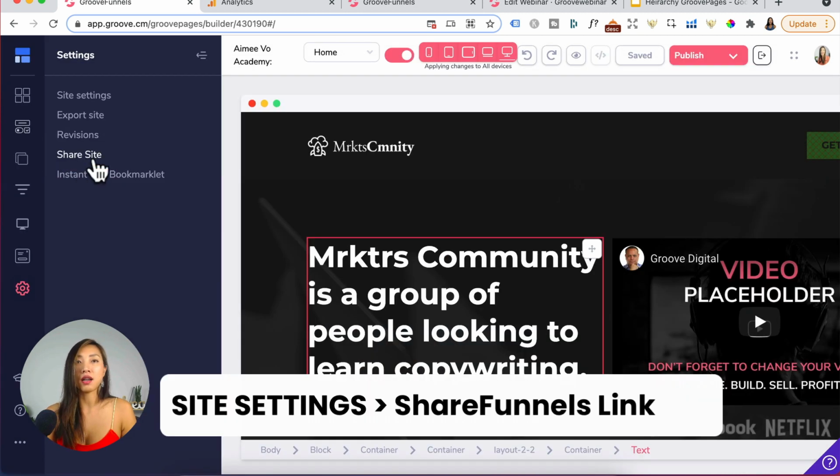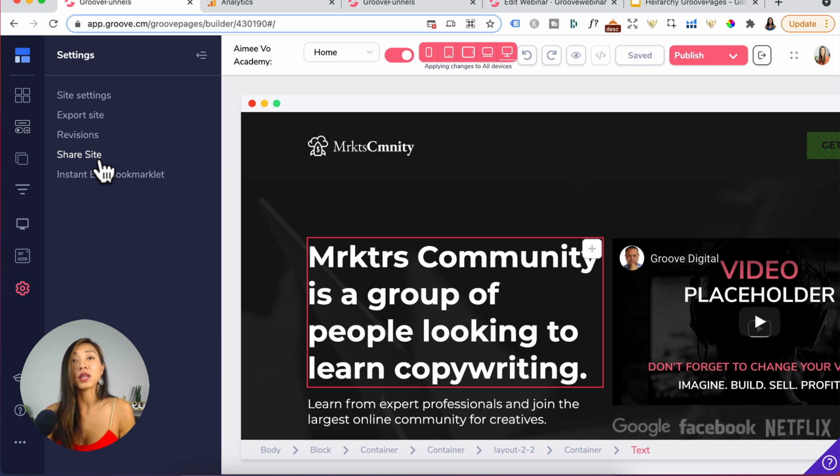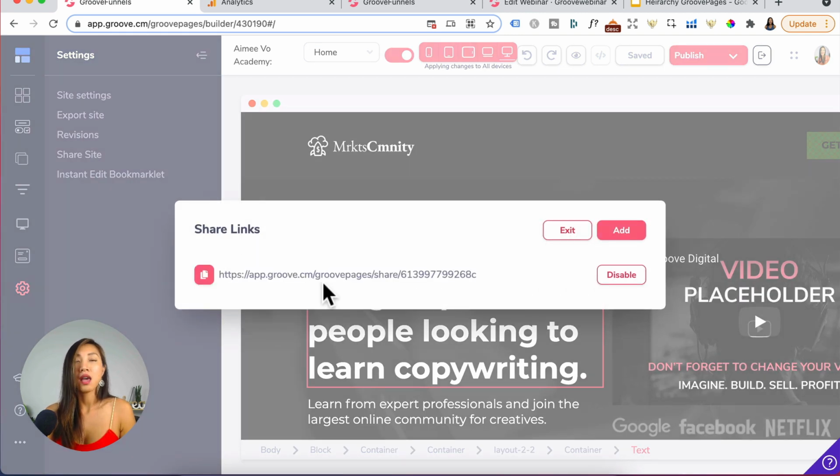Next is Share Site. So share sites are basically share funnels. Once you finish designing your website, if you'd like to share your website or funnel with another Groove user, you will click on Share Site, click on Add. That's going to generate a share funnel link for you and send that link via email to the person you want to share it with. Now that person needs to be logged into their Groove account, and once they paste that code into their browser, it will clone that site into their Groovepages. A tip here is to make sure you publish your site first so that your share funnel link works.